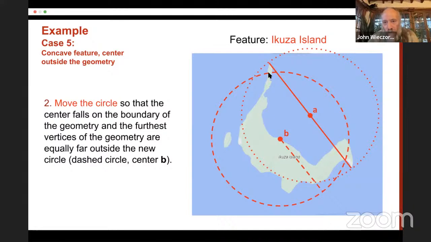If you watch my cursor, the distance from here to here, that extreme, is the same as the distance from here to here. So we're trying to keep the distances outside the circle, here and here, the same. If we do that, then we've found the corrected center. It's on the border, and it is going to end up minimizing the size of that circle. So that's what this slide is saying.